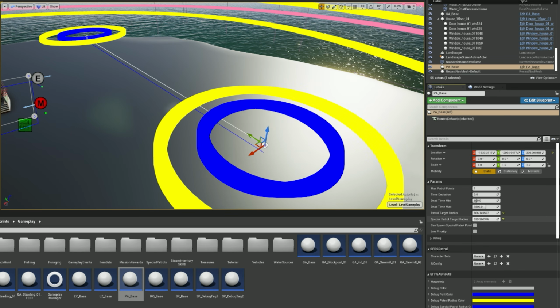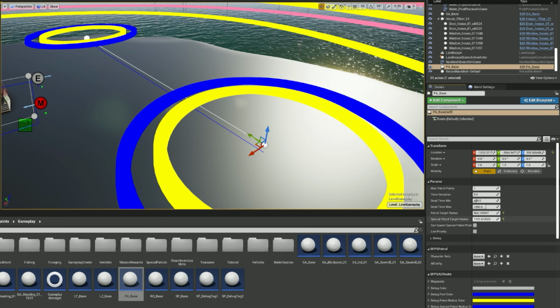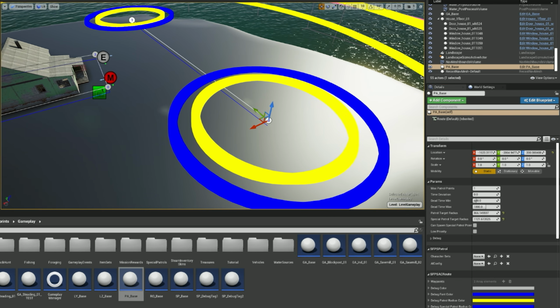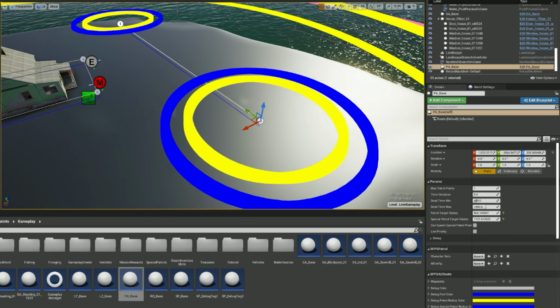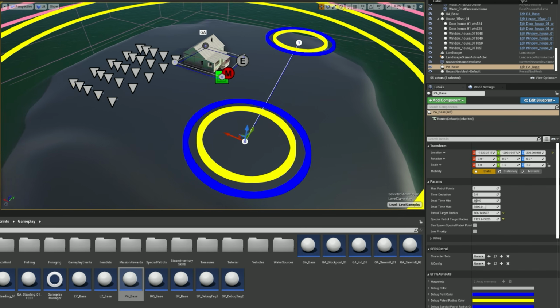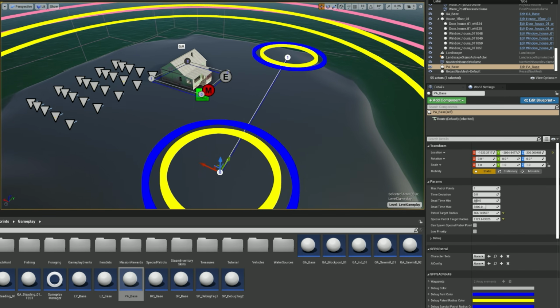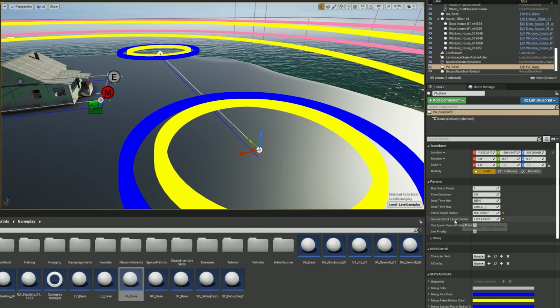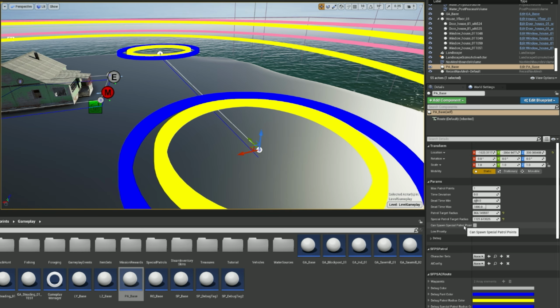There's also special patrol target radius, so you really have two. Now special patrols are actually just convoys. That's the convoy event. So all of your convoys are going to be using your patrol routes on the map when you set them up. And just below the special patrol target radius is the can spawn special patrol point. So if you want a convoy to be able to be spawned on this route, go ahead and check that.